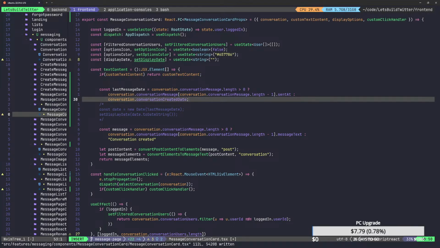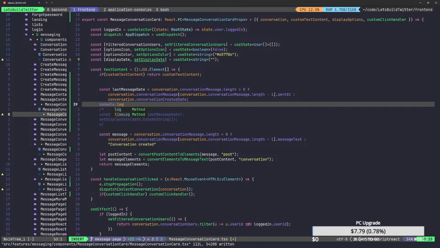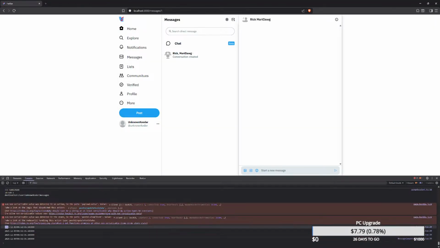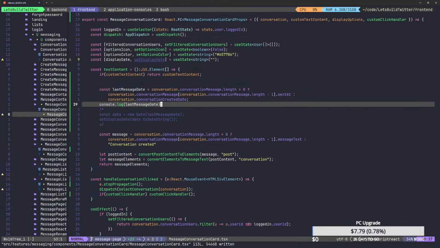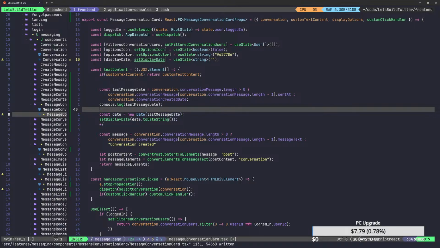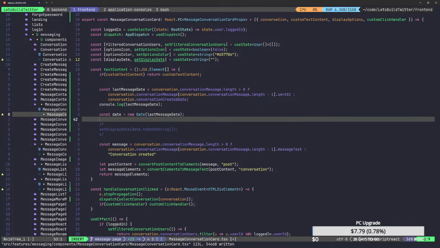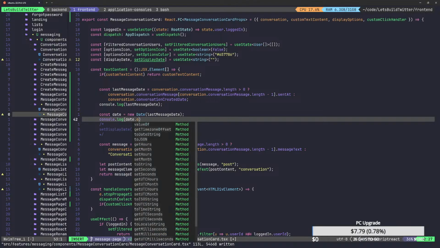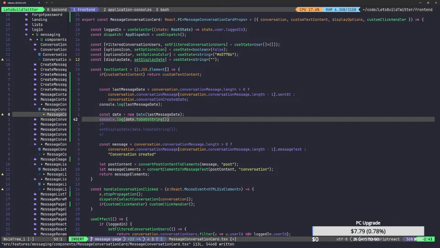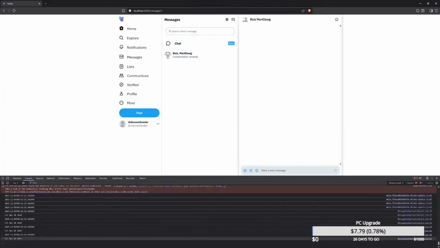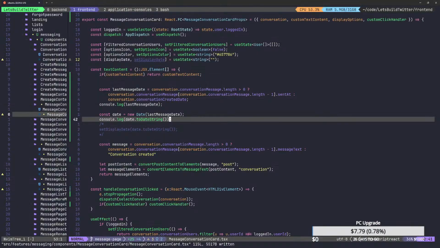Let's see if this is working. I might need to pull this into its own thing. Okay, so that's working properly. So it's this set display date. What do we get in here? This is blah, blah, blah, I can't talk. That's not what we want. But why would that be causing an issue?